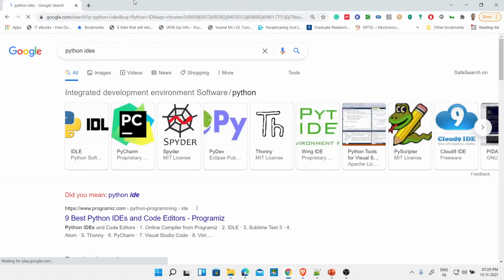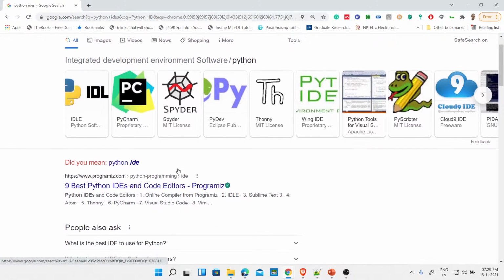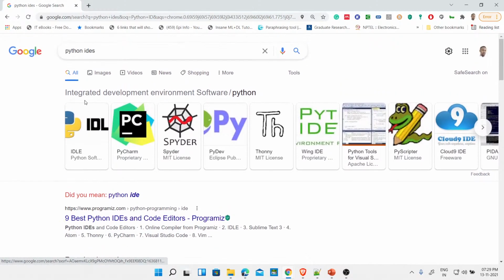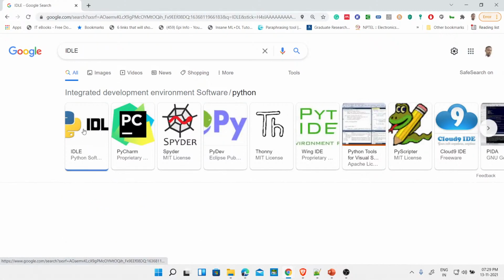So I'm taking you to Google, and I just type Python IDEs. It's telling me you should type Python IDE. Why are you confusing us? Fine. And you see the best integrated development environment software for Python. You have seen this, you have seen that, you have seen all of them. So what we are interested in is to download this from python.org.